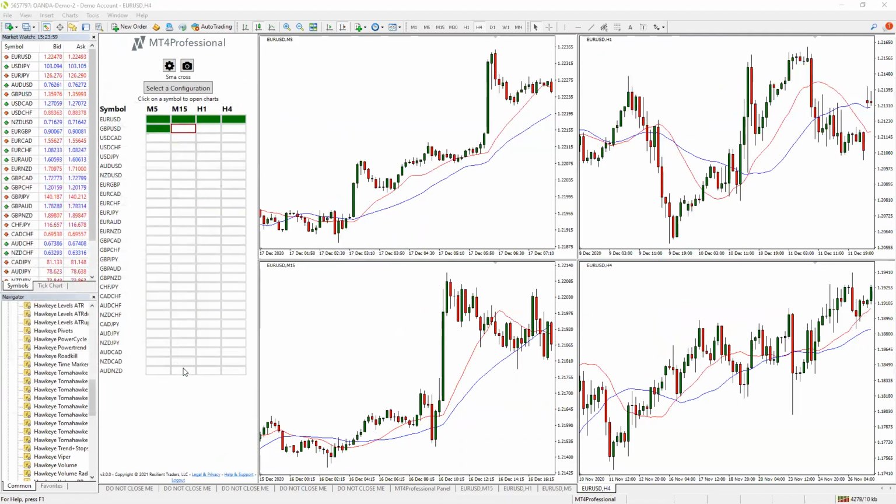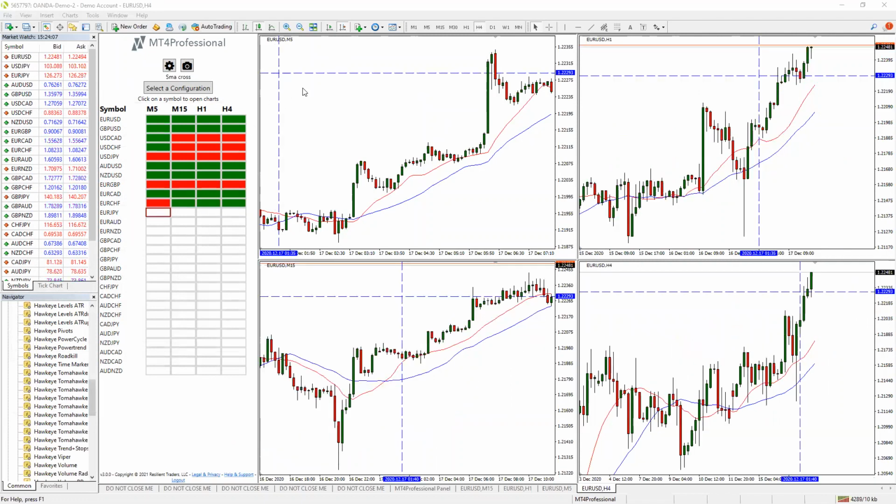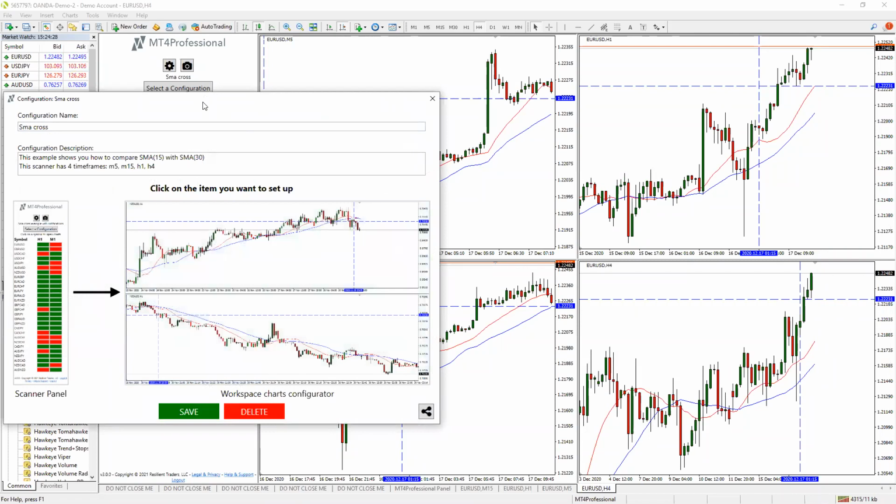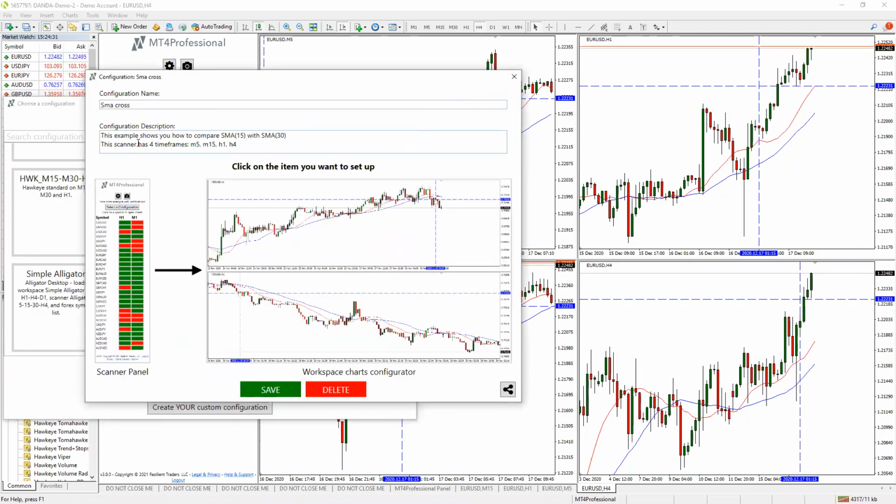So I want to load the simple MA cross setup, and I want to look at this from a configuration perspective. So that way you'll be able to see exactly what these configurations look like. So anytime you click on the configuration button, it loads the configuration window. It shows you the current configuration you're running, and you have the option of creating a brand new one, loading that one, or editing it. So let's do the edit button and show you how simple it's become. Here you can have the name and any of the descriptions that you have to help you know exactly which configuration that is. On the left, you can see is the scanner, and on the right is the chart layout.